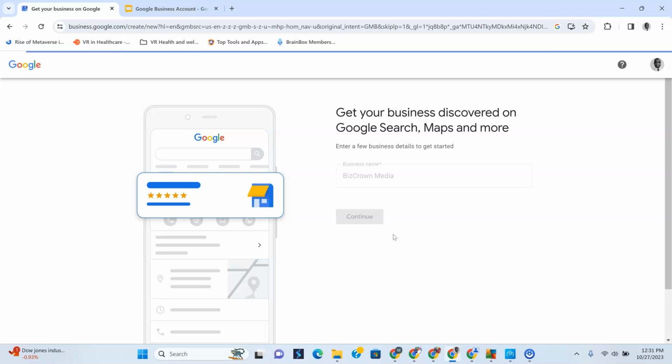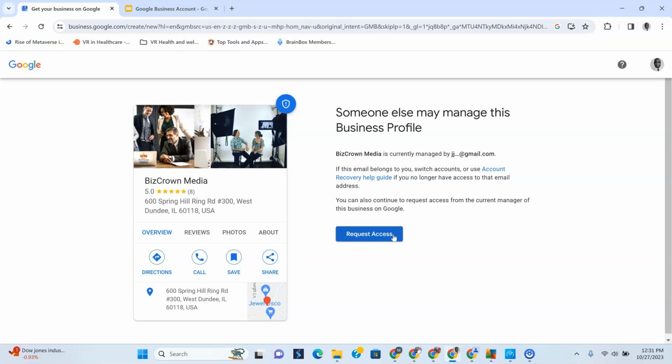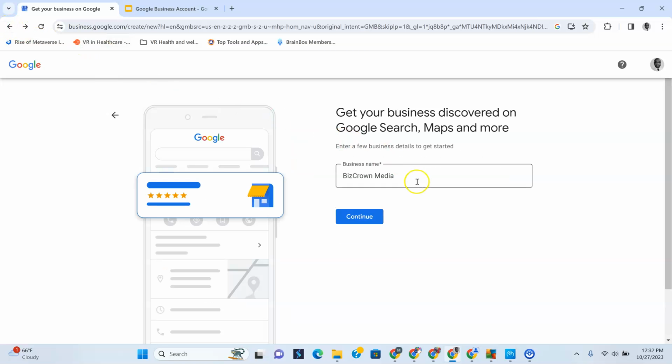So if you're claiming because Google might have actually listed you already on their site, but if you have not been listed, then you go about it the other way. So this is if you've been listed already and you just claim it. You see, and it tells you someone else may manage this business profile and then you request access. If there isn't, it just tells you to carry on. You know, you follow that process. So, but over here, I'm going to go back and we're just going to start a new business.